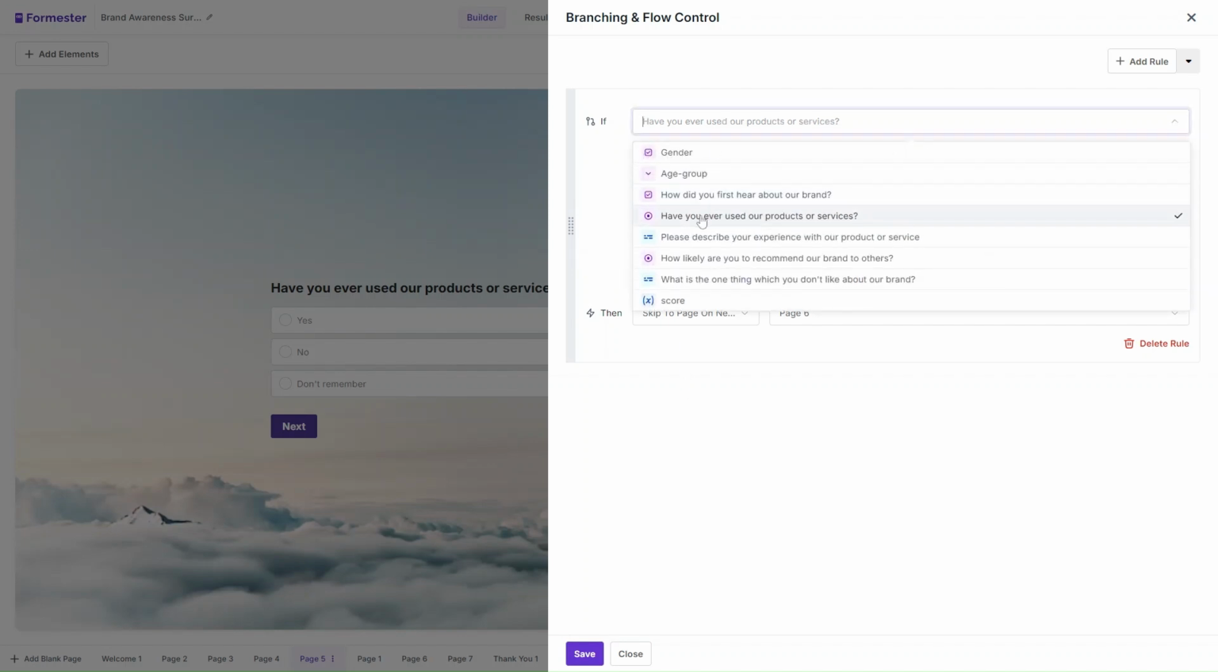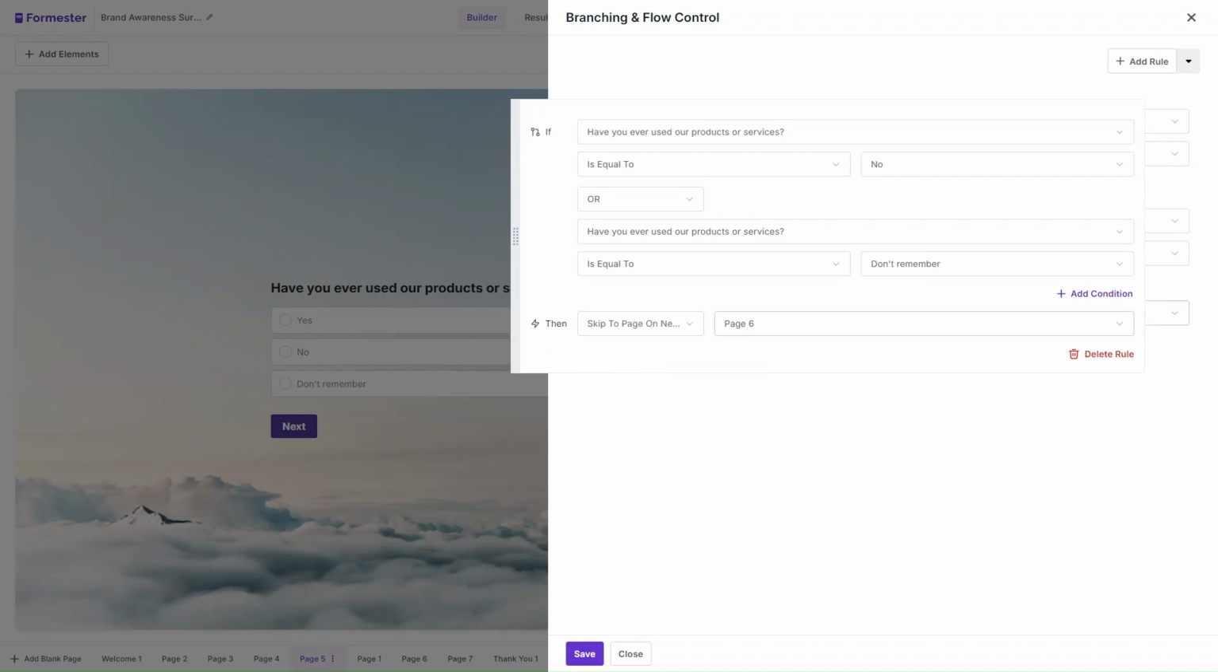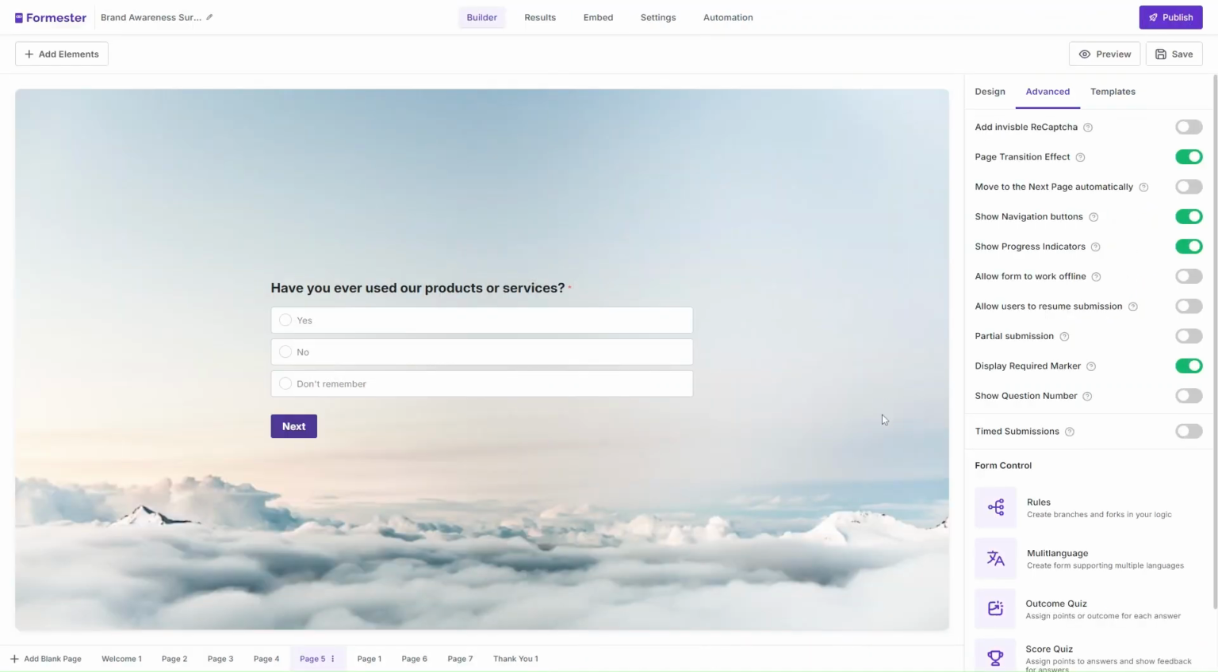So this is the field: have you ever used our product or service? If it is equal to no, or if it is equal to don't remember, then they will skip to page number 6. So there's quite a lot of options here for you to play around. You can use conditional logic to do quite a lot of things. You can create logic branches where you will be able to categorize your respondents into different categories and show them different pages. So there's quite a lot of functionality to this feature.